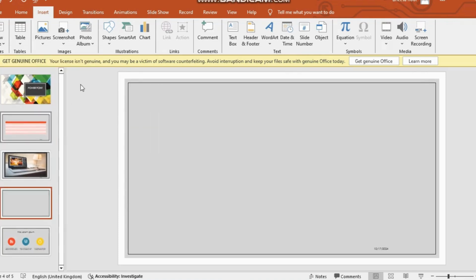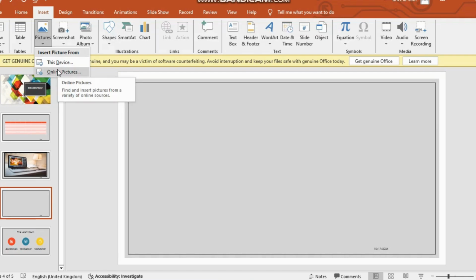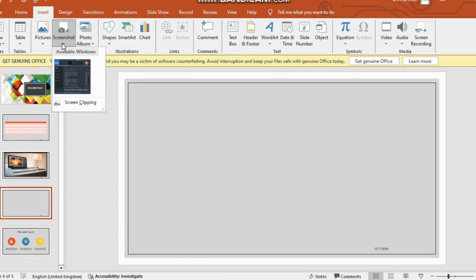Okay, and here's the next option, online pictures. If you are connected to the internet and want to search for pictures online, just click on this option. And here's the screenshot option. If you want to take a screenshot of your project, just choose this option. And here's again the picture photo album.